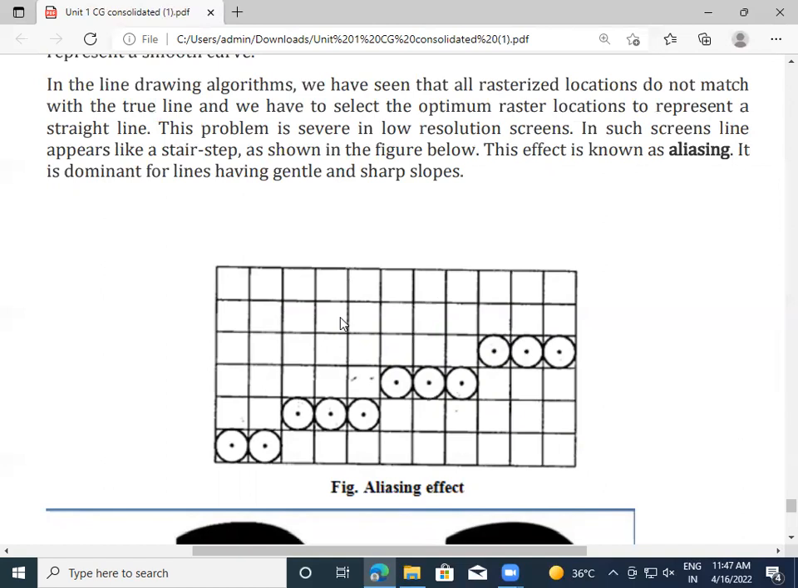Basically, three kinds of aliasing are possible. The first one is the staircase effect. It is shown like this. This is a line moving from one end to another end, but because of these pixels, it looks like a staircase.